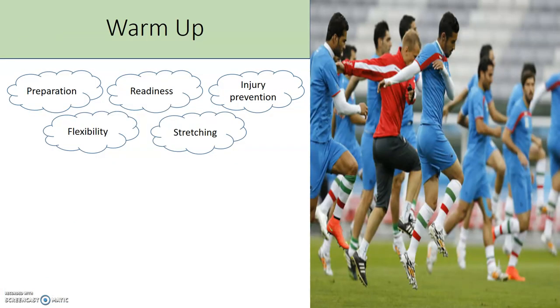Okay, so hopefully you've unpaused the video now and you can see a few specific keywords you may have got down on your page. Obviously when we warm up, we're looking at this idea of preparation, of getting the body physically and mentally ready. So readiness would have been a good keyword as well. We obviously warm up for injury prevention. I think a lot of you would have written that down on your page. And we warm up as well to increase the range of movement at a specific joint, and that refers to flexibility, and we can do that through different types of stretching.